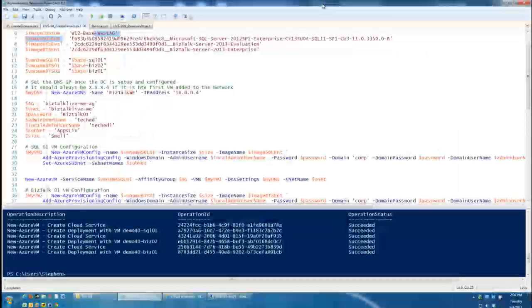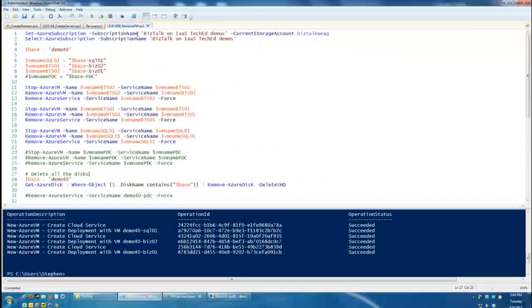So tearing down these groups is just as easy as creating them. There are other scripts here where you just stop the VM, remove the service. Down here at the bottom, you want to call into your disks and remove all your disks. And this kind of script would actually clean up the environment so you're back to your happy, steady state.